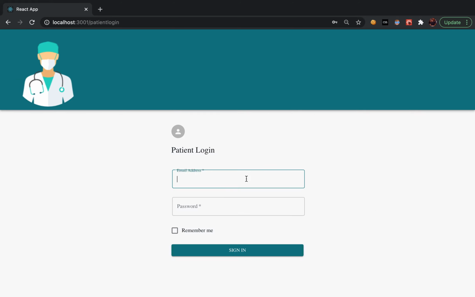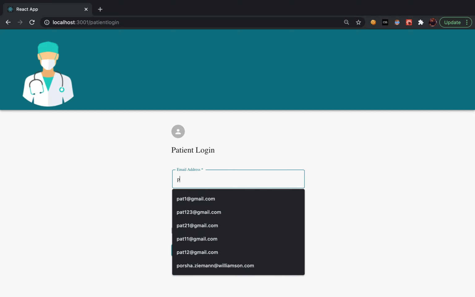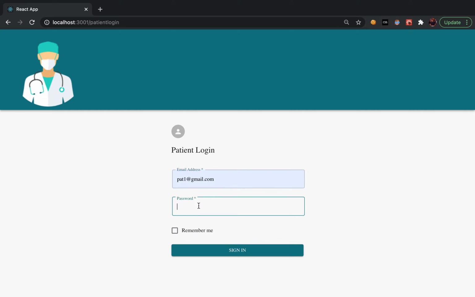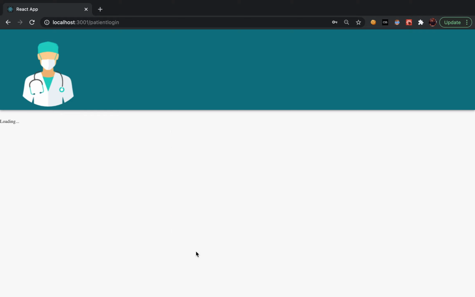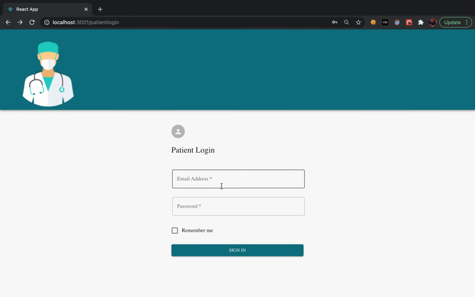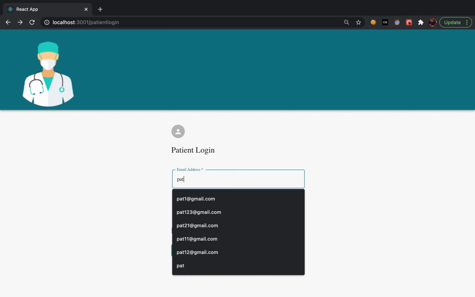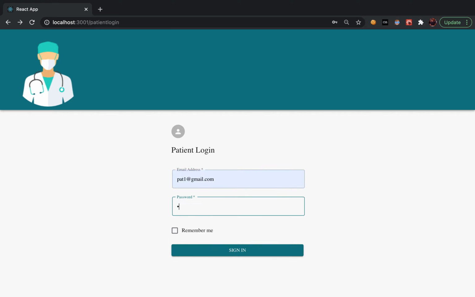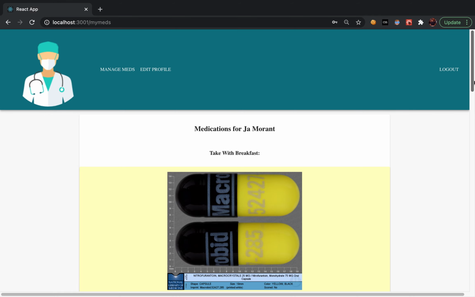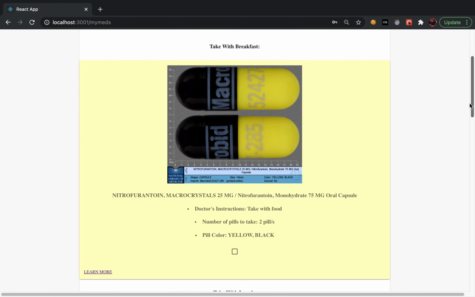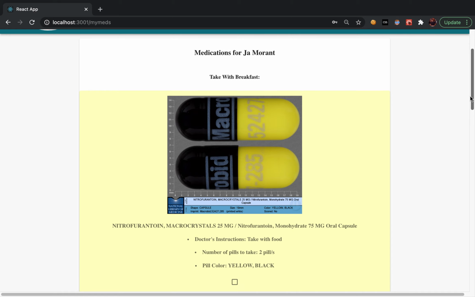So now let's log into the patient side. Similarly with the doctor side, we also have validations. If a patient logs in with the wrong email or password, they will be hit with some feedback. Upon logging in with the correct email and password, we will be brought to a list of all the medications that were prescribed for John Morant.